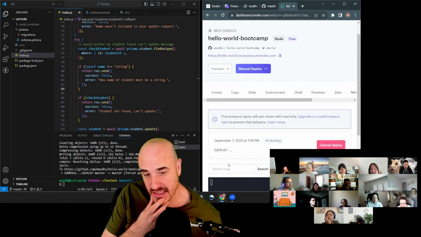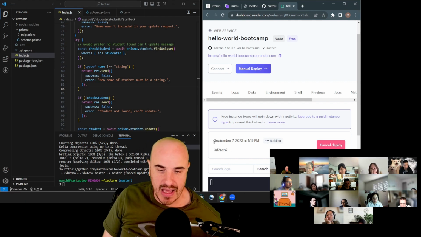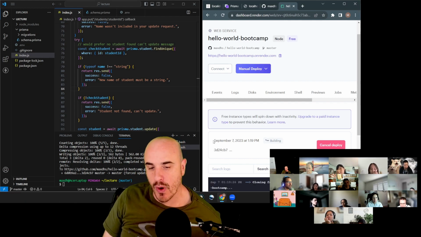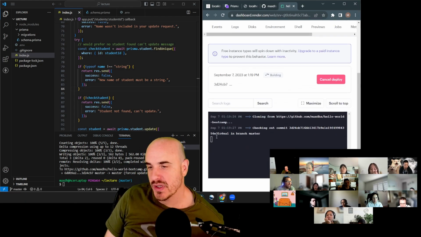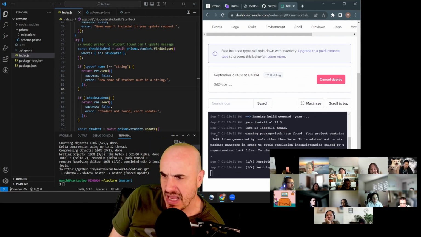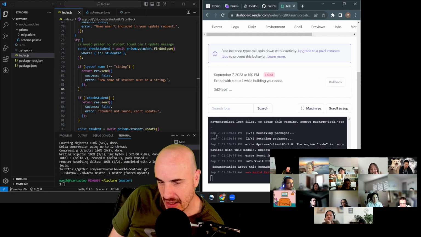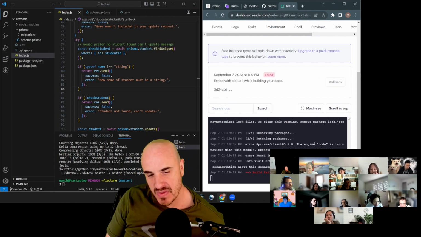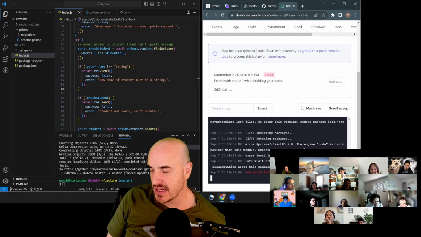So we create this, and we're going to get a bunch of errors that we need to work through. Can anyone think what some of those errors are going to be? There's going to be 2, I think, major. There's actually going to be more than that. First off, I got a weird one: the engine node is incompatible with this module. Expected version is greater than 16. Has anyone seen this one yet?